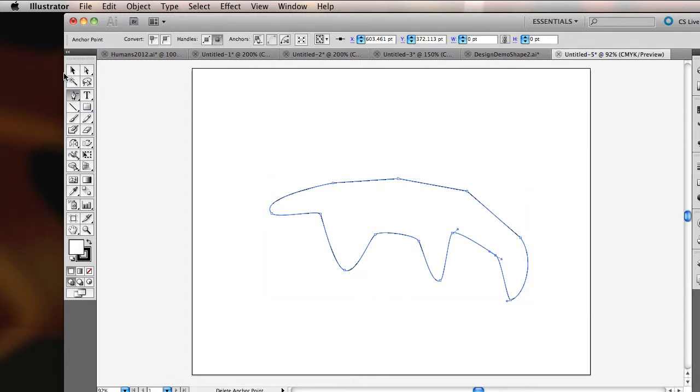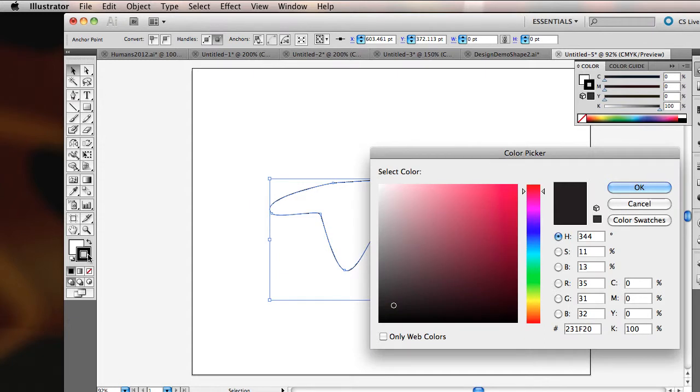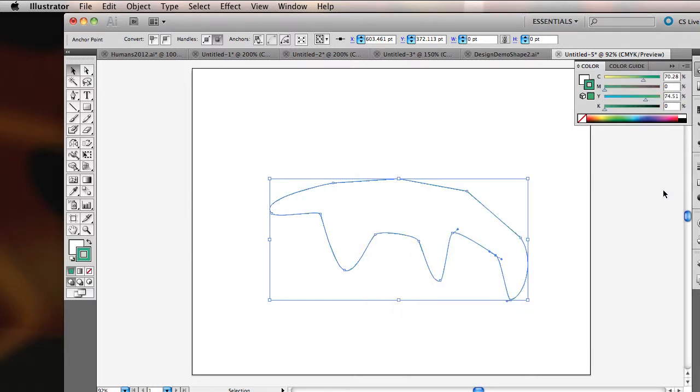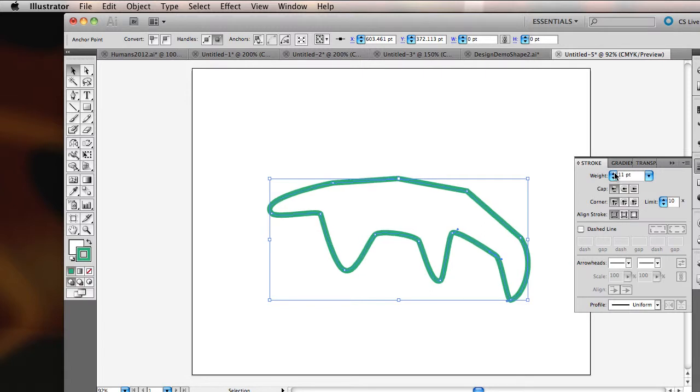You control the color of the stroke by double clicking on the color picker, and as I did with the fill, I can move the color picker around anywhere and get any color I would like. And click OK, and that's my stroke. Now you can't see it very well yet, so I'm going to pull out my stroke palette and I'm going to boost up the size so that we can see what's going on.